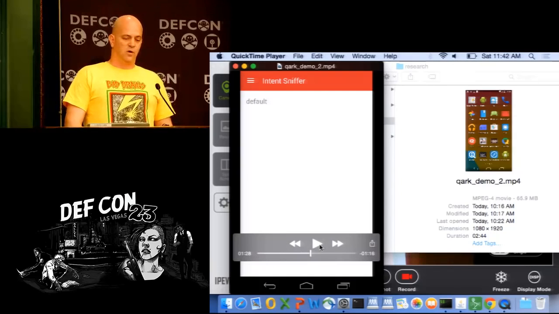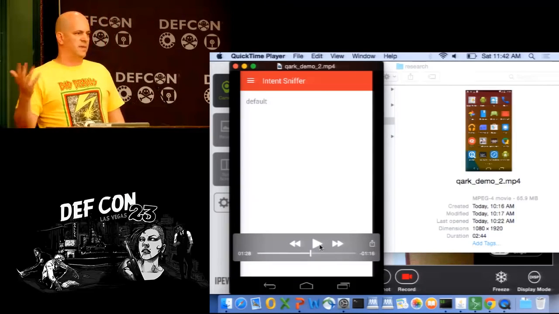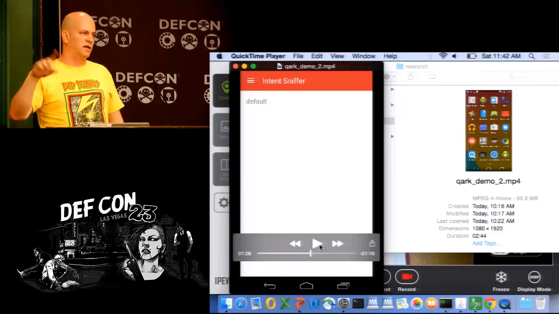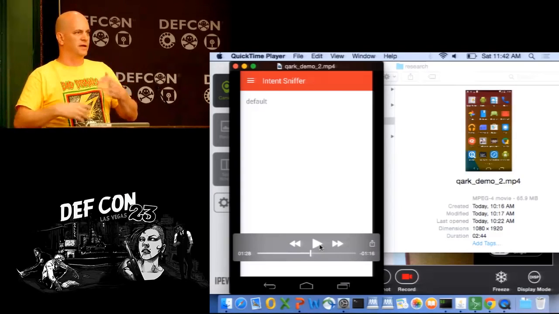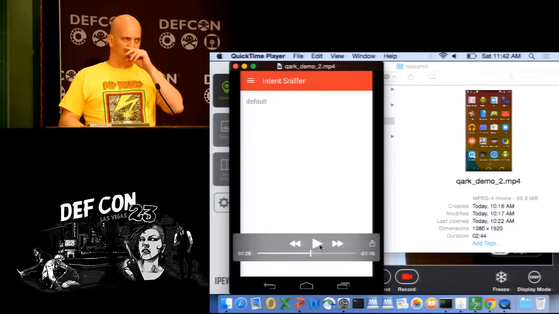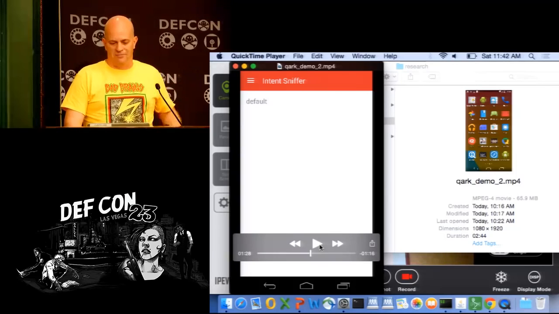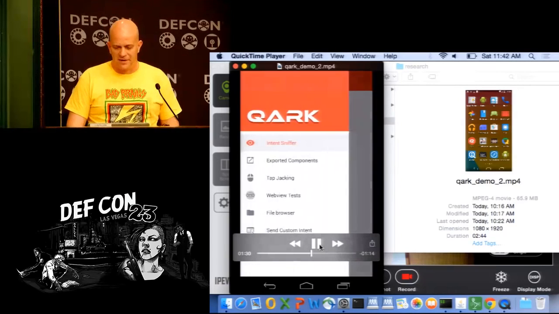Lastly, this is the most boring demo ever, and this is the intent sniffer. All this is a background service that sits and listens for broadcasts from the application. If it sends a broadcast out, it's just going to sit here and listen. Unfortunately, those are life cycle events that don't always happen, so you have to just wait. So there's nothing to show here.